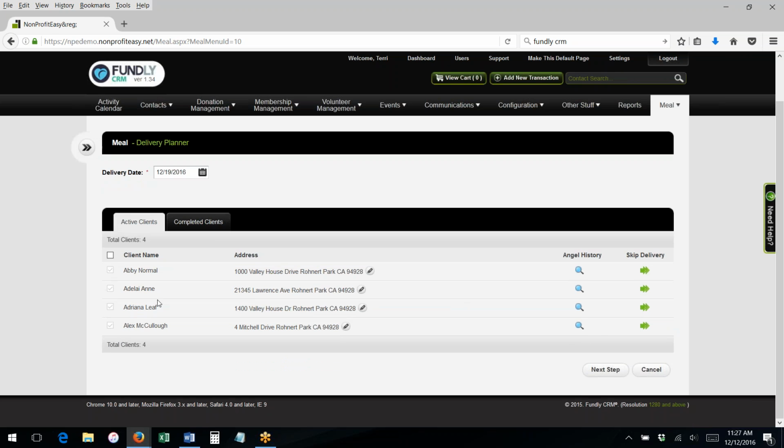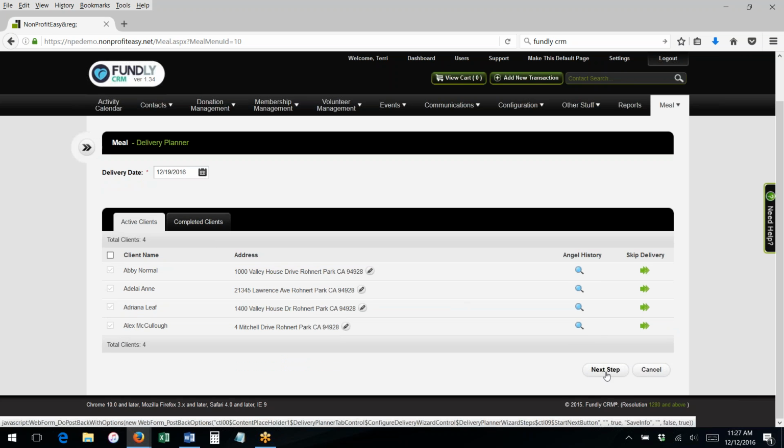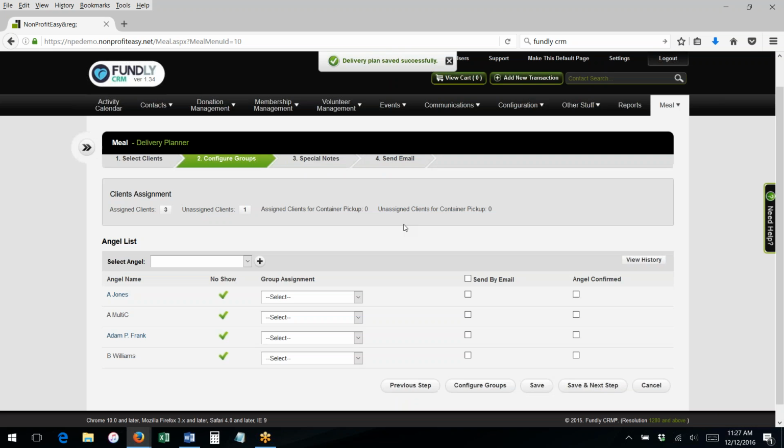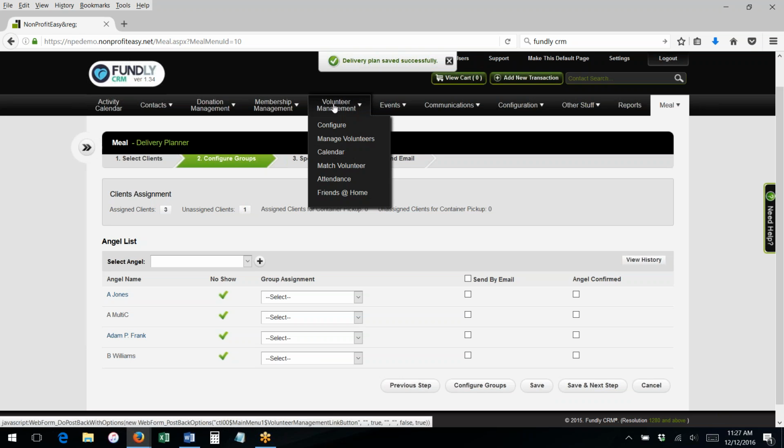So now after I've double checked that I want to deliver to all these people, I'm going to go to next step. And here is where I'm actually going to configure my groups. So these angels are configured in my volunteer management, which I'll show you in a little bit. That's one of those back-end configurations. So these people were already set up as delivery angels or delivery drivers in my system by assigning them to the Delivery Angel Volunteer Opportunity in the Volunteer module.